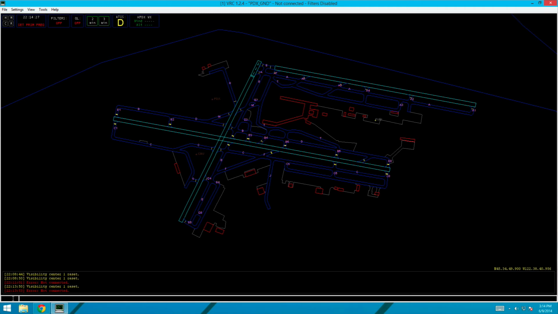To clear out any of the items, let's say I'm typing down here, I can hit escape, and it will clear out the main message. If I hit escape again, it would clear out the call sign. So if you ever need to have it cleared out and blank, just hit escape. So that's basically the general overview of VRC.